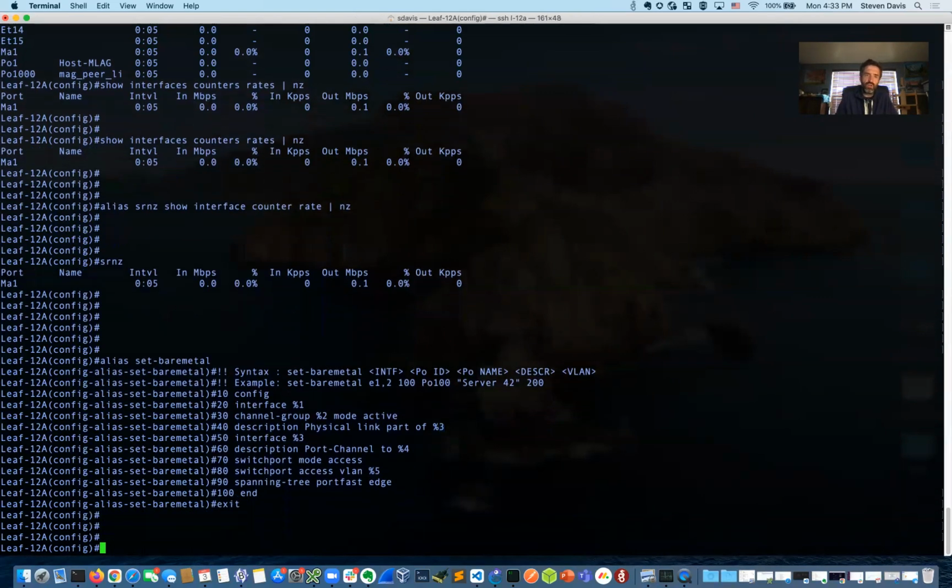Okay, to utilize this, I'm just going to do set-bare-metal, and from there, let's define ETH10, and then we'll do port channel PO100, and then for description, I'm going to say server 42, and in this scenario, I'm just going to define VLAN 10, and I hit enter.